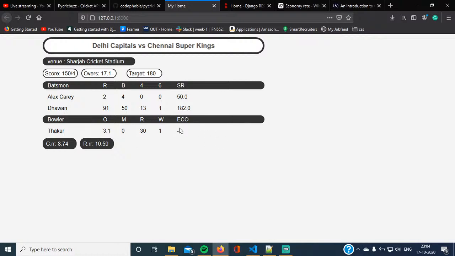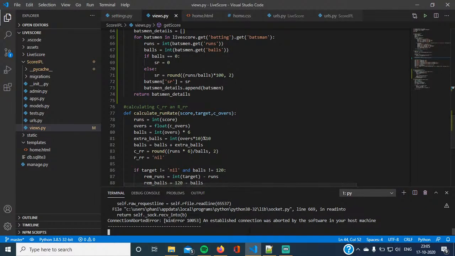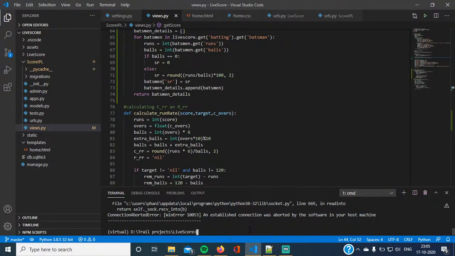And the other thing I want to do is calculate the economy of the bowler. Okay, so basically, economy of the bowler is the runs he gave in his balls. It's basically the total number of runs that he has given divided by the number of balls that he bowled. Okay, so let's go and write logic for that.